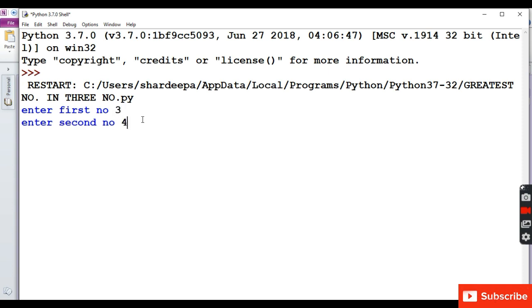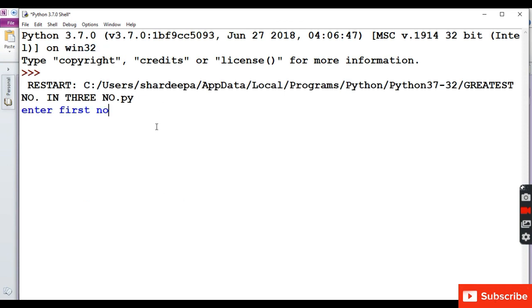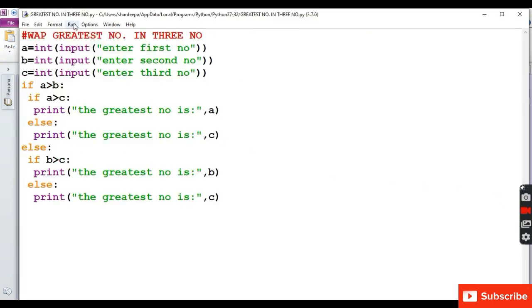So we will apply the condition if A is greater than B. Then we will again apply the condition if A is greater than C. So in this case, if A is greater than C, the greatest number will be A. Else, the greatest number is C. Else, if B is greater than C, we will print the greatest number is B. Else, the greatest number is C.